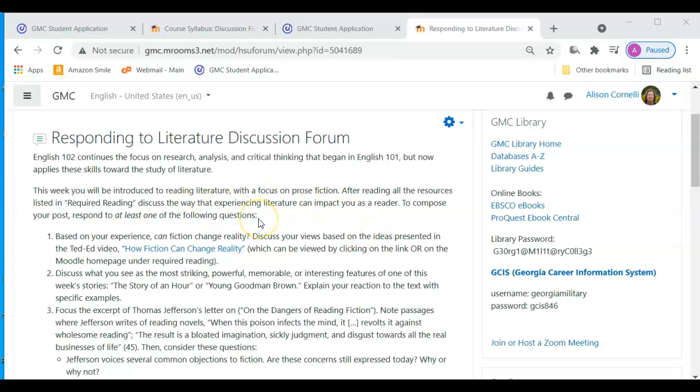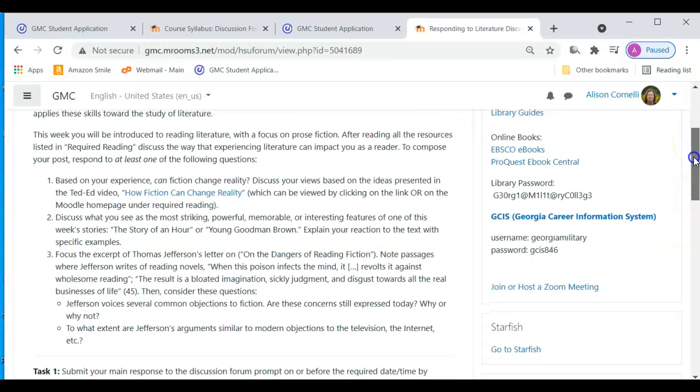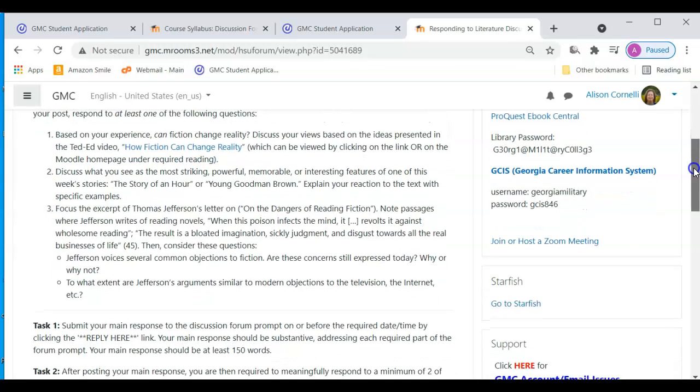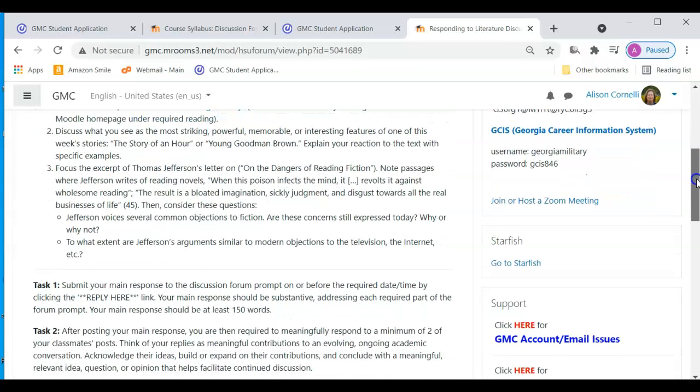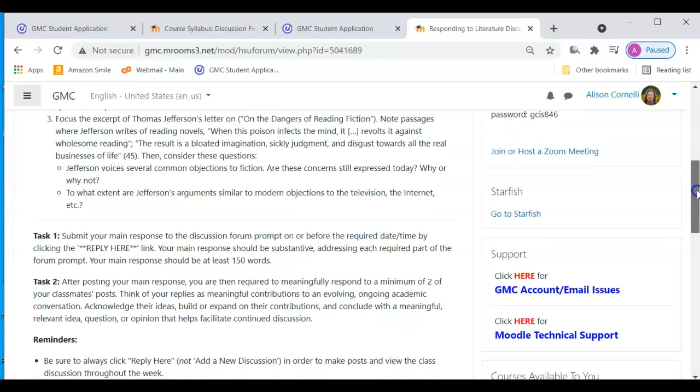In here you can see that there is a choice of prompts. If you look in here, you only have to respond to at least 1. You can respond to more. I recommend usually just picking 1 and really focusing on making sure that's a thorough answer that you're providing. And then I wanted to go over the process of submitting it and what you're going to be doing throughout the week, and then also how it'll be graded.